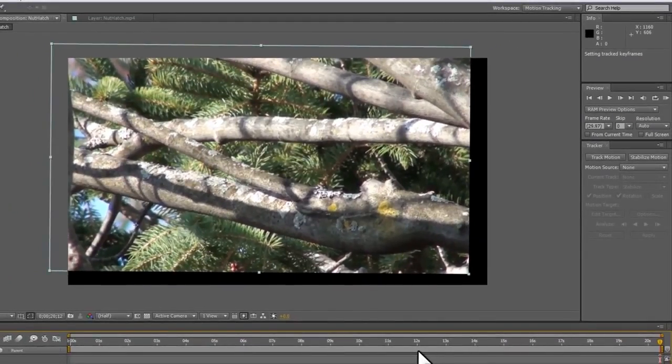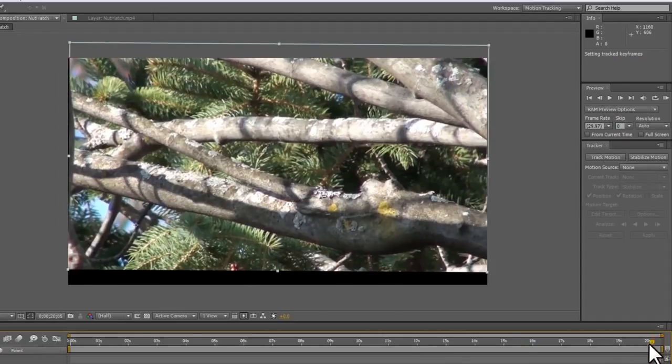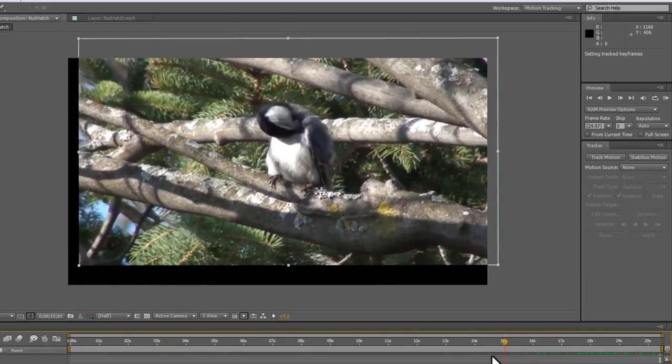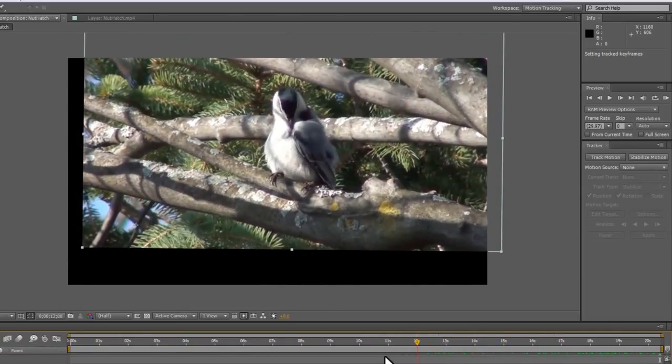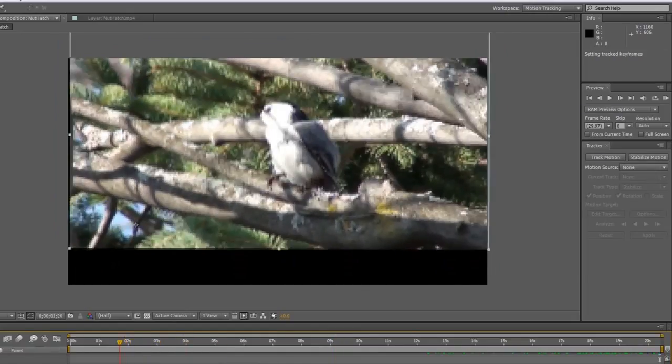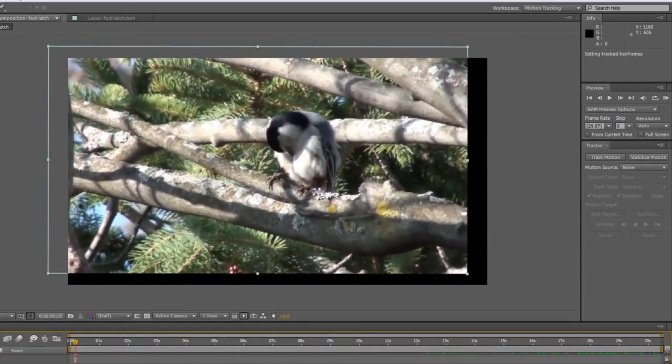Now we'll be able to see if we move the current time indicator through the timeline. We'll see that the video moves around to keep the footage stable. As it moves, we'll see the black edge appear on different sides. To keep the video stable but remove the black edges, we need to increase the scale or size of the video until we can't see them.